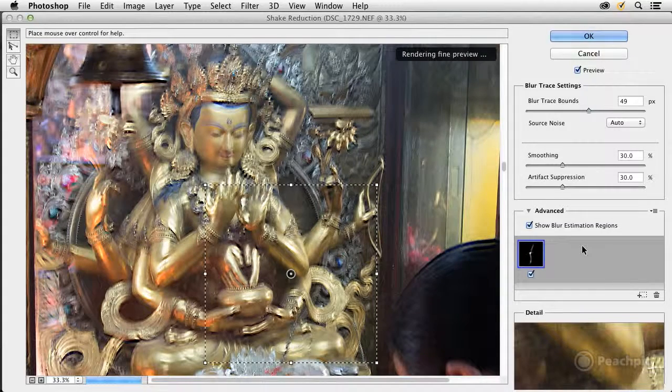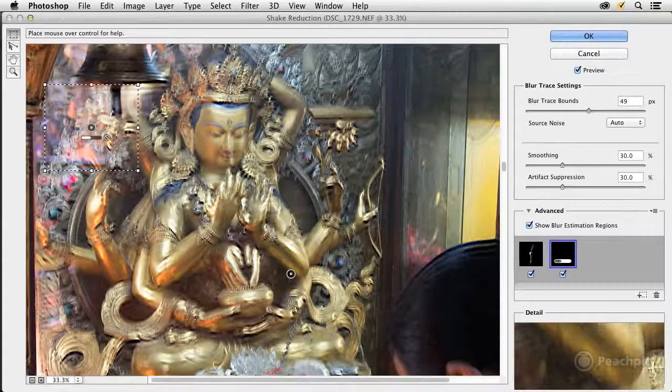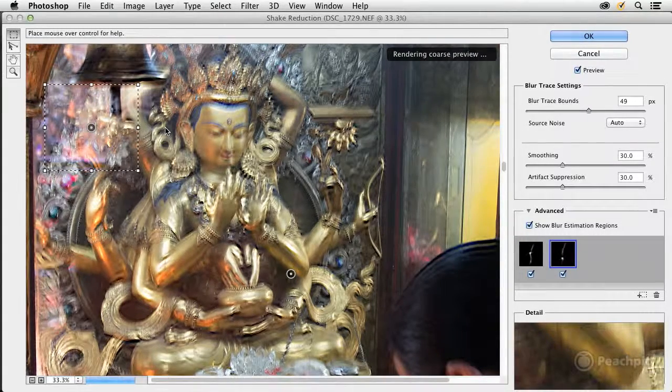To manually select a new image region, click the Blur Estimation Tool icon in the upper left corner of the Shake Reduction dialog box. Draw a selection rectangle anywhere on the image. Photoshop automatically creates a blur trace for the region you selected. For best results, create blur traces in regions of the image that have more edge contrast. You can add more blur traces if necessary.